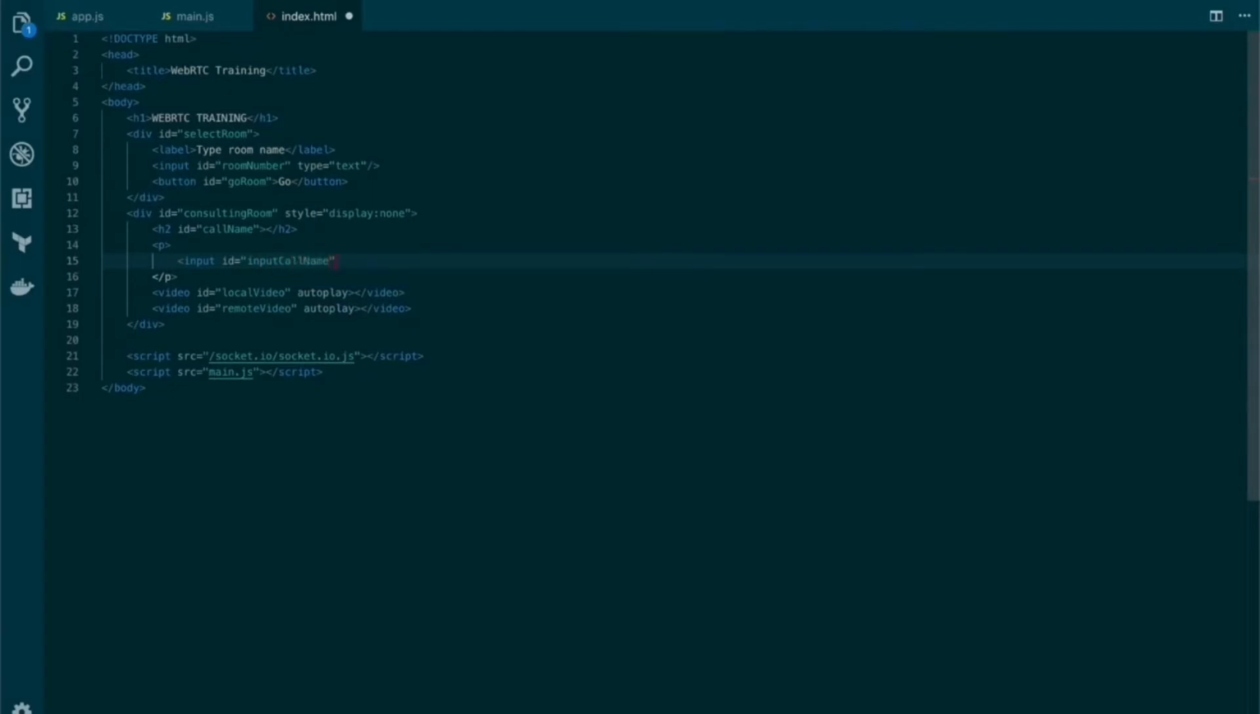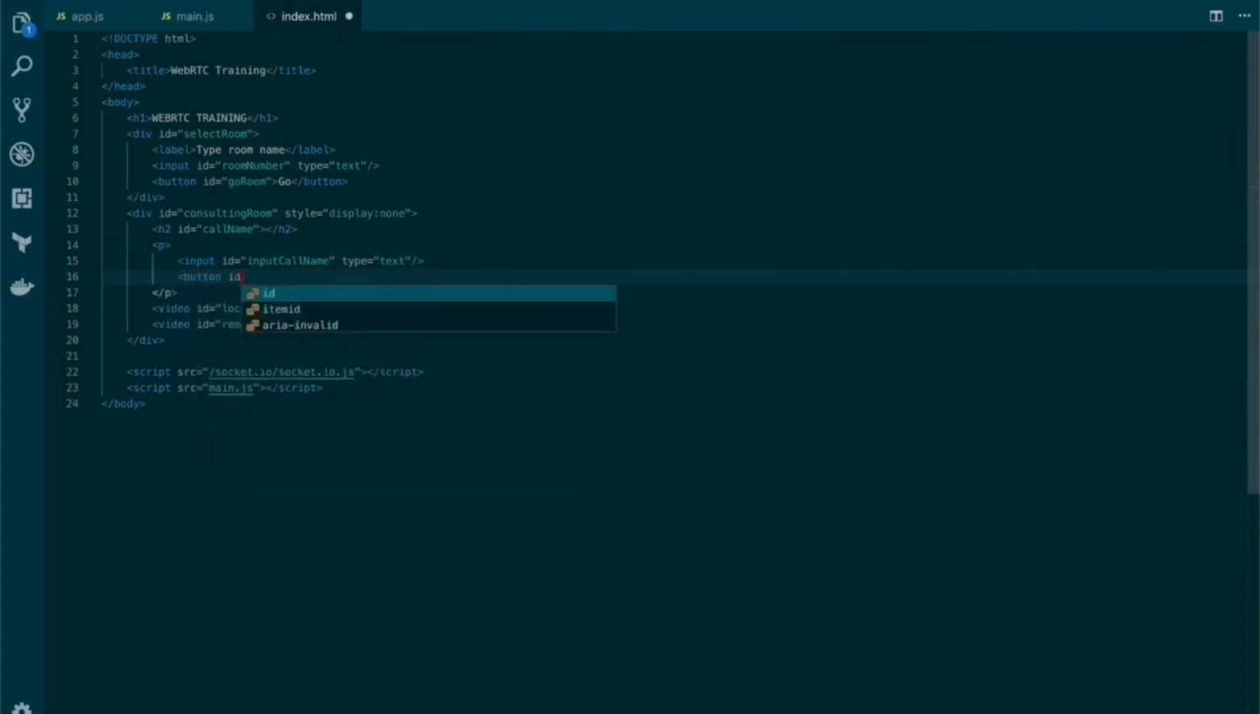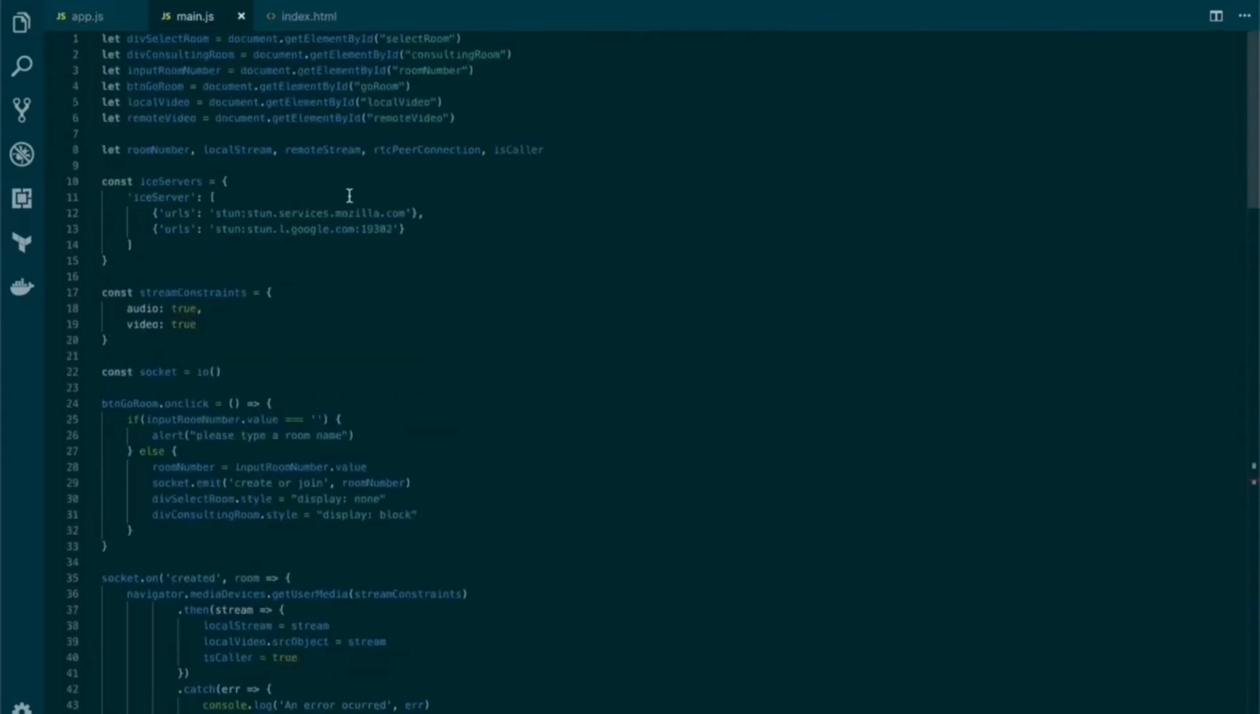So we're going to put this as input call name. It's going to be type text. Now we need to add the button. We're going to set the ID to set name, and we're going to put in here the label OK. That's all we need to do in the index.html.